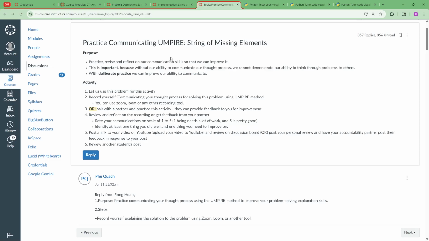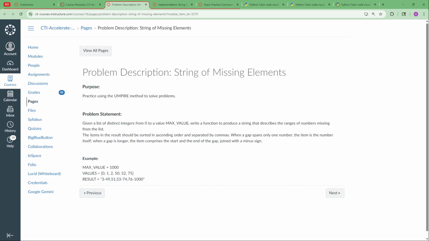It is not a LeetCode problem, but this is the umpire method for it. So the problem description is: we are given a list of distinct integers from 0 to a value max, and we have to write a function to produce a string that describes the range of numbers missing from the list.